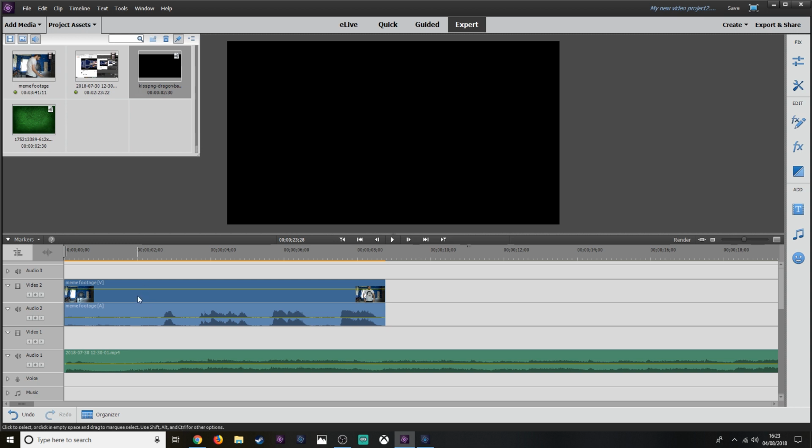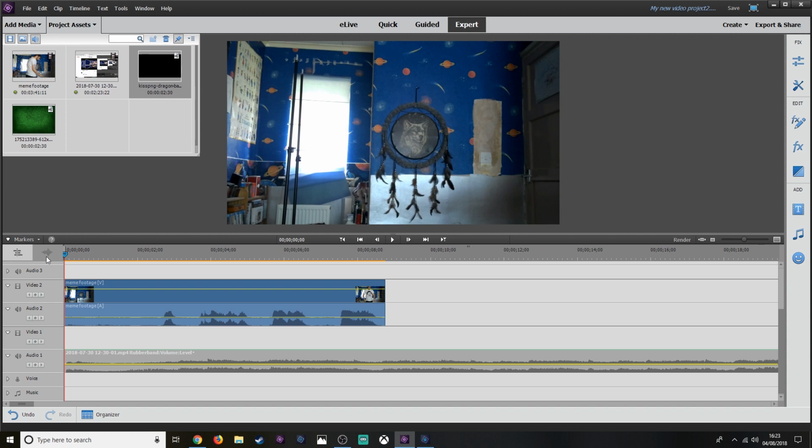use that. What you're going to need to do is import your audio file first and then your video over the top. Now you're going to want to trim it down so that it can fit to the music. Also, you're going to be learning how to edit along with the music.